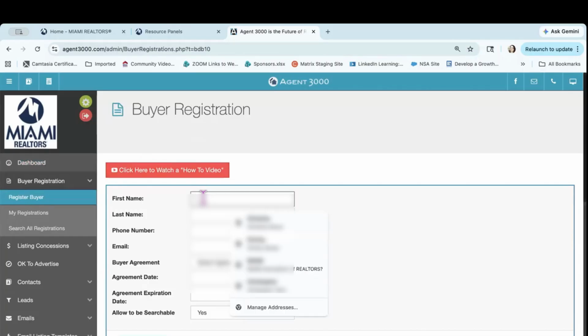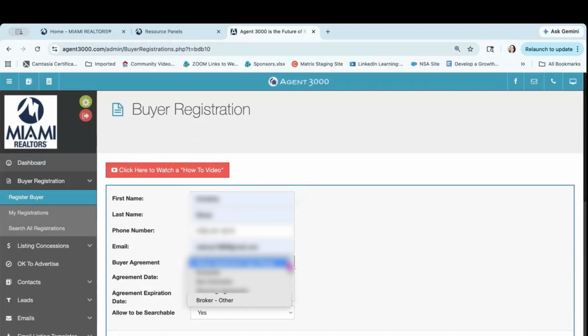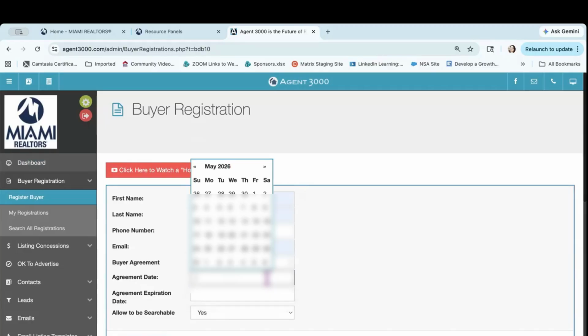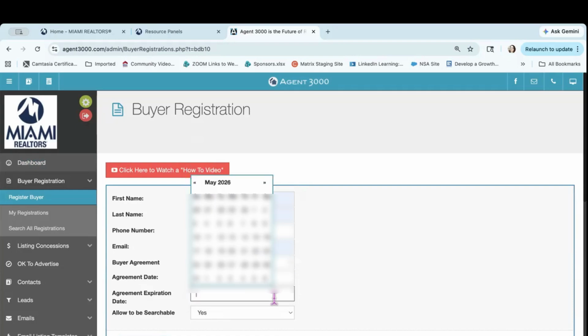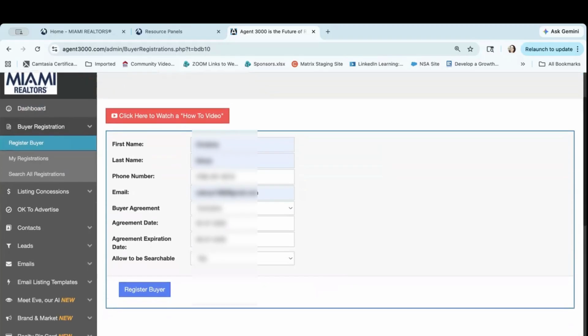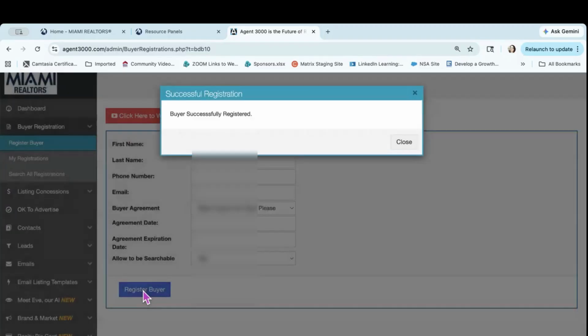Step number 1, we're going to put in their first name, their last name, their phone number, email, and select our type of agreement. In this example, I'm going to say it's going to be an exclusive agreement and that we began this agreement on the 7th of May, and we're going to be done with this agreement in this example, August 7th. And then I'm going to register the buyer.